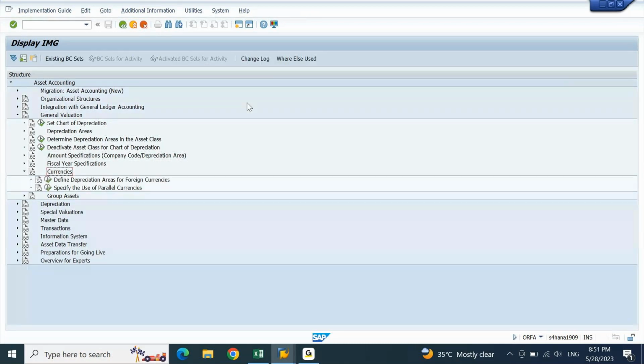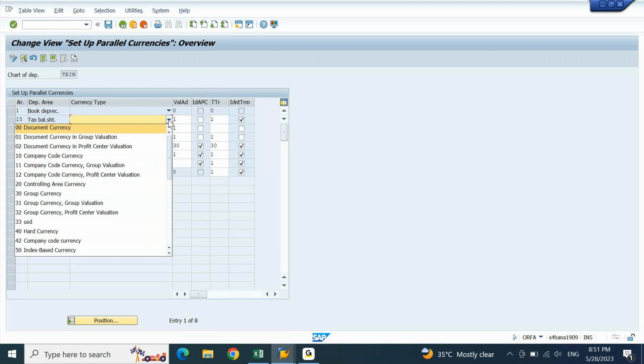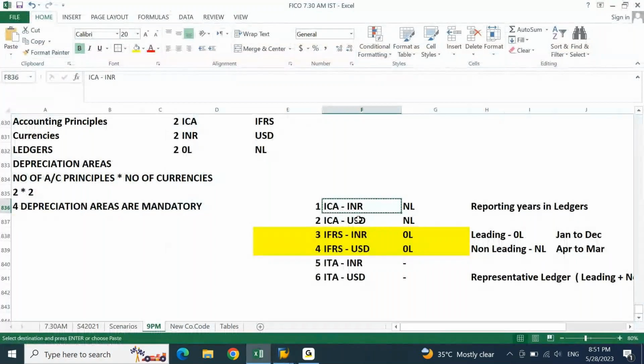You will have currencies here. Now against each depreciation area, you are going to assign the currency. So for book depreciation, we need to assign both currencies, USD and INR, correct? So for one it will be INR, for one it will be dollar. Similarly for IFRS, INR and dollar, for any depreciation area that you are going to create, you should have all the currencies in it.